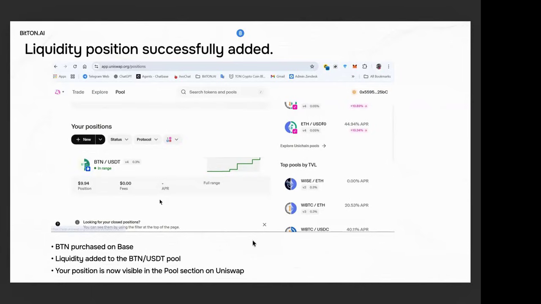Here on this Uniswap screen, you can observe your position in the provided liquidity. Let's move forward.